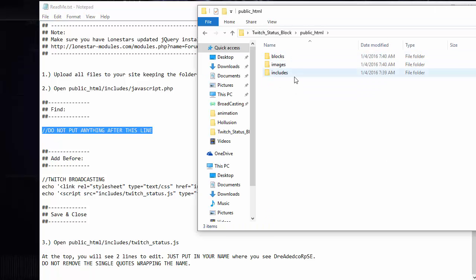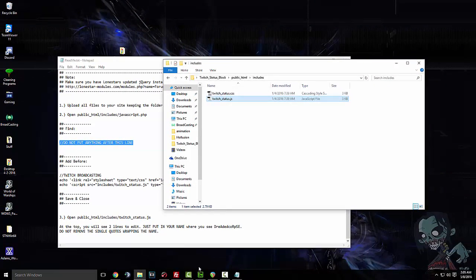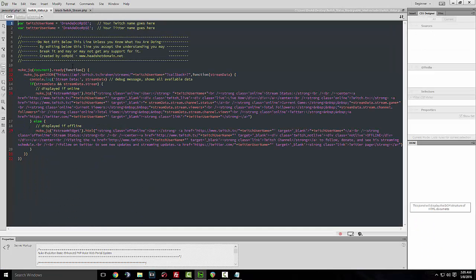From here, what we're going to do is open up this, and it says open includes twitch status JS. I already have that open, so it's going to be right here. And at the top, you'll see these two lines: var, for variable, twitch username equals, and twitter username. What you want to do is enter in your Twitch username, which I believe by default says Dreaded Corpse, which is me, and my Twitter, which is Dreaded Corpse. And then once you have both those entered, that's it. Save it, close it.